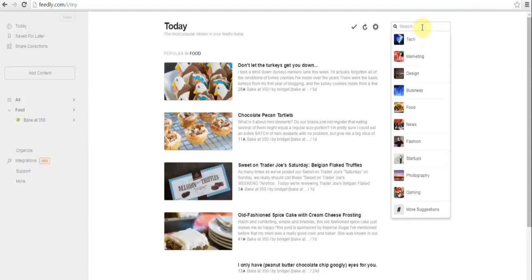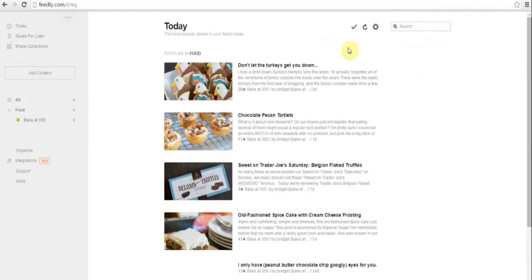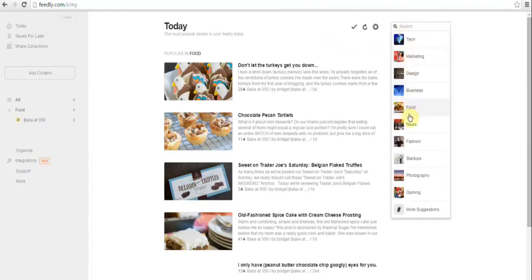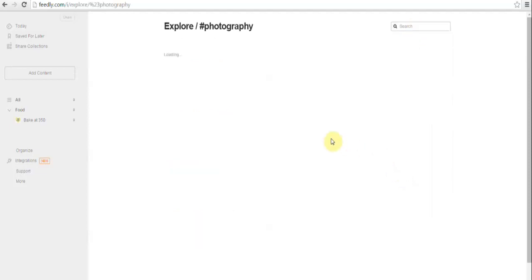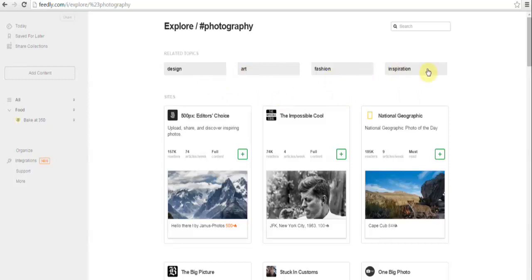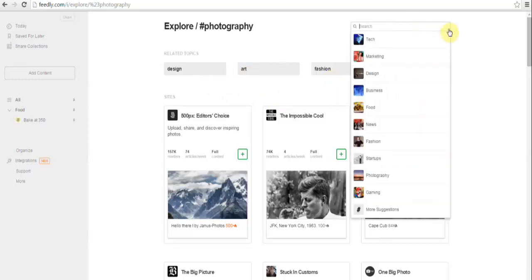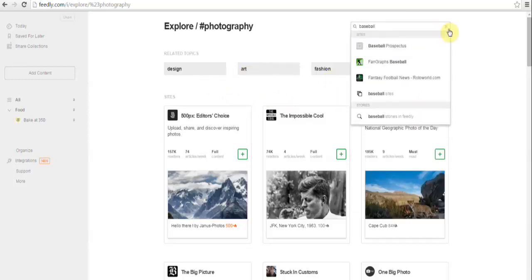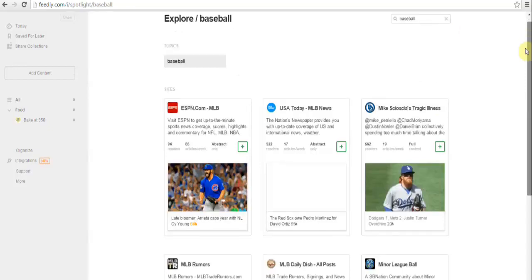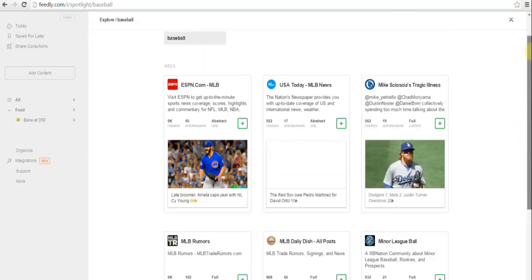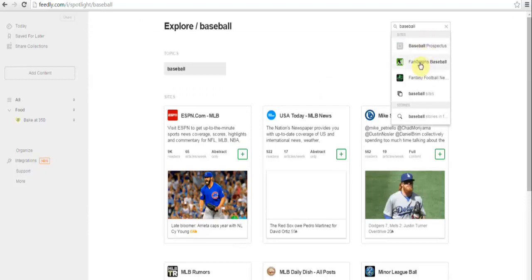Now, let's say I want to find something completely different. I just go over here to the search bar. I can choose any of these, or I can type something in. So let's go and click on photography, and it brings up some related topics. Let's type something in the search bar. Let's try baseball again. And here we have lots of content on baseball. You can also choose any of these links here.